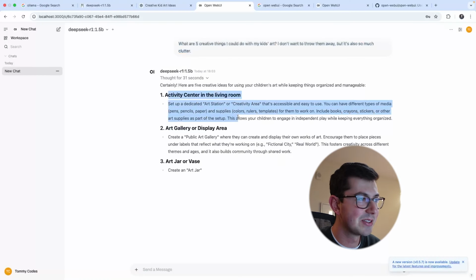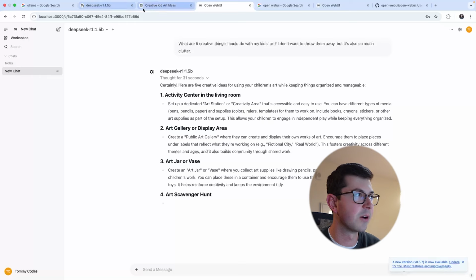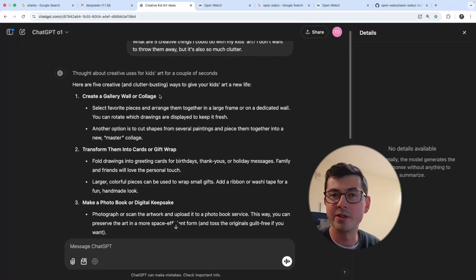But anyway, activity center in the living room. Okay, that's not bad. But you can see here it's kind of slow. Like it's not that fast. And even OpenAI was a lot faster here. They were a lot faster. And I mean, this prompt, it's kind of hard to say which one is better. This is, to be honest, an extremely dumb prompt. And no offense if you use AI like this, but this is ridiculous.